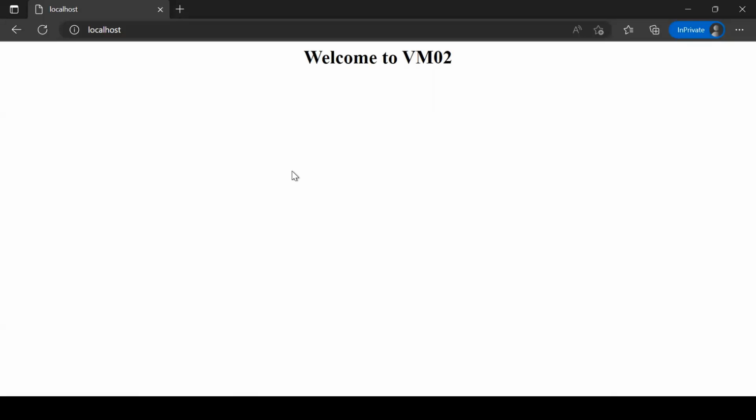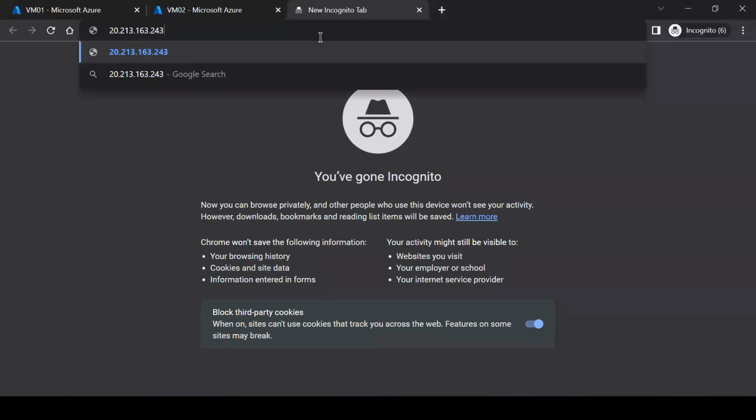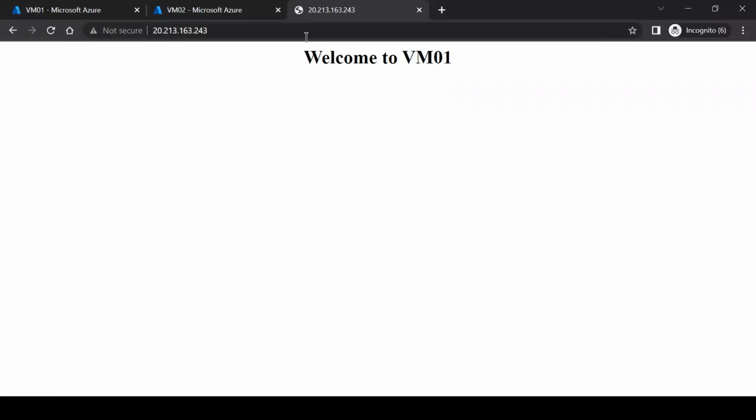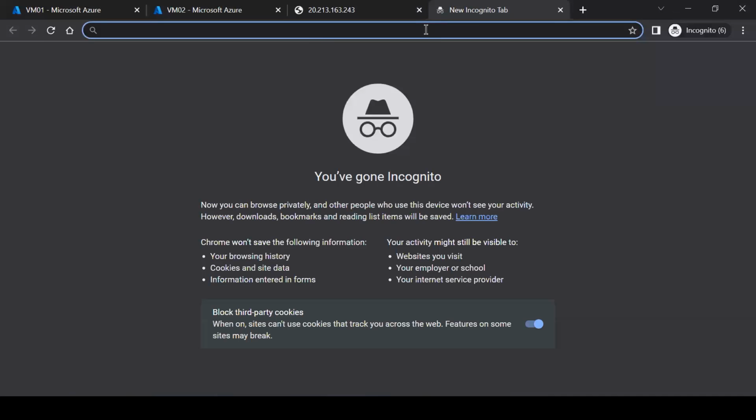Okay, so we have checked the web server on VM01 and VM02. It is working fine. So now let's check the same from our local laptop and see if it's working or not. So I have copied the IP address of VM01. So let's try access that. Okay, it's working. Now let's check the IP address of VM02.